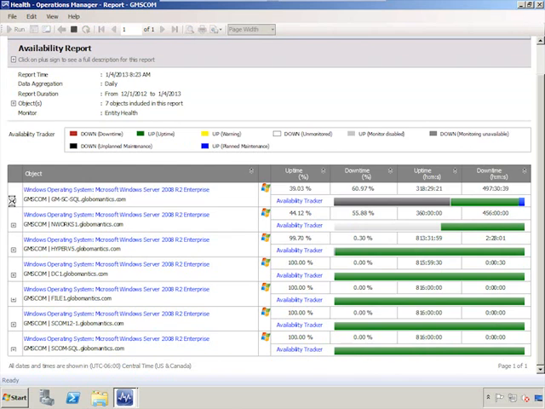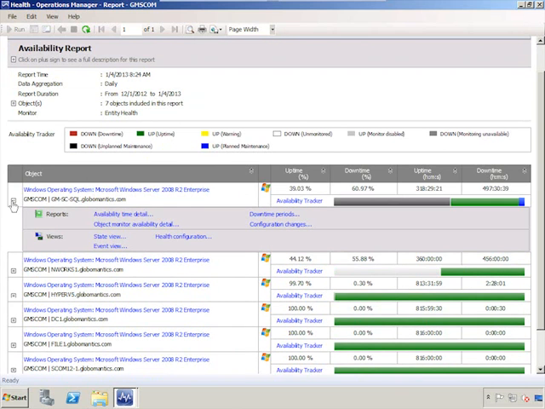Now we can further expand by clicking the plus, and you'll see that we get some additional information. We get availability time detail, which we'll do in just a second, downtime periods, configuration changes, or object monitor availability detail. So this links us to other reports that may be of interest when it comes to trying to determine exactly why we had this downtime. Now I happen to know this system simply wasn't on the network at that time, but Operations Manager doesn't necessarily know that.